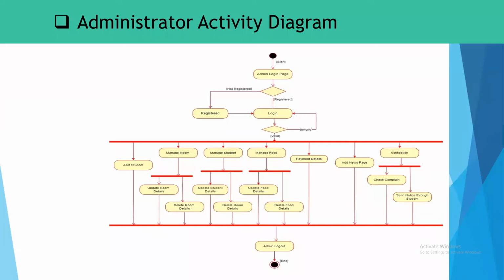Then the admin can see the admin page, in these functional web pages, where the options shown are allowed student, and manage room in two ways, like update room and delete room details. Then next is manage student, manage food, payment details, and news page notification. Here notification is divided into two parts. The first one is check complaints and the second one is send notification to students. On the other side, manage student is also divided into two parts, update student details and delete student details. And after activity, they can also log out.